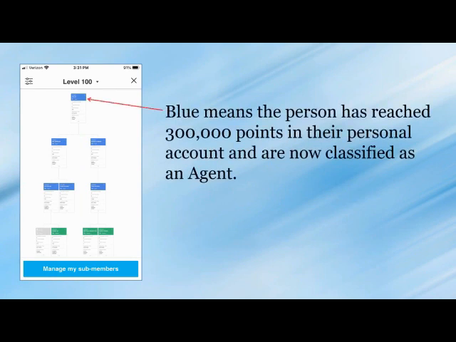Blue means the person has reached 300,000 points in their personal account and is now classified as an agent. The points are accumulated by making your regular purchases, and also when the people above you make their purchases, they log into your account and buy their products through your account. You get the points, and they pay for the products themselves and get the products for themselves. But you get the points, and so it's about teamwork, helping each other out.